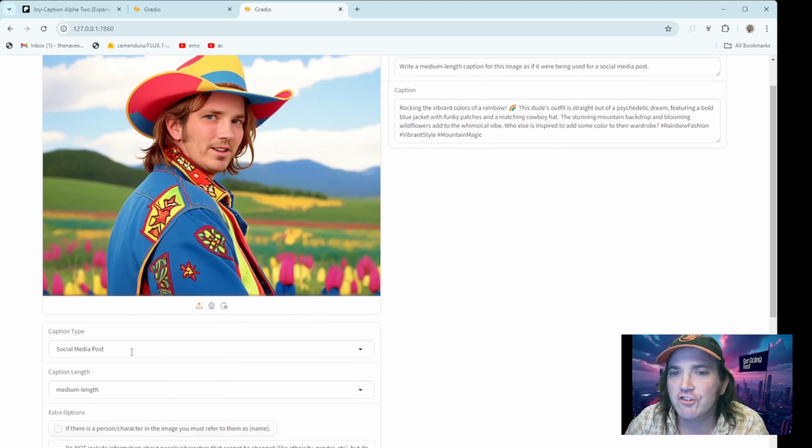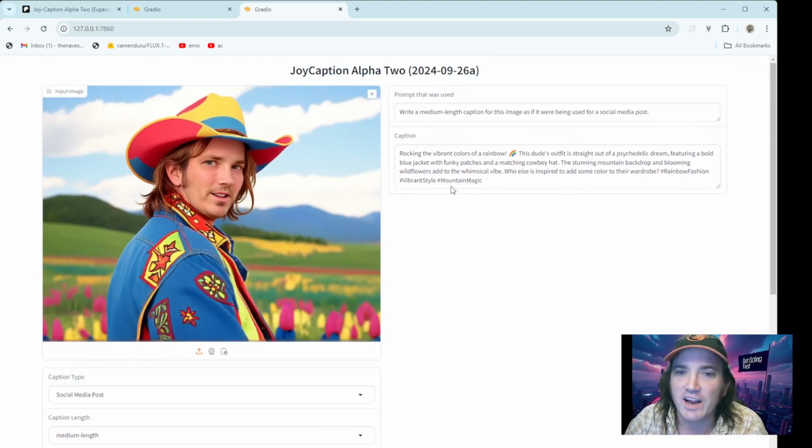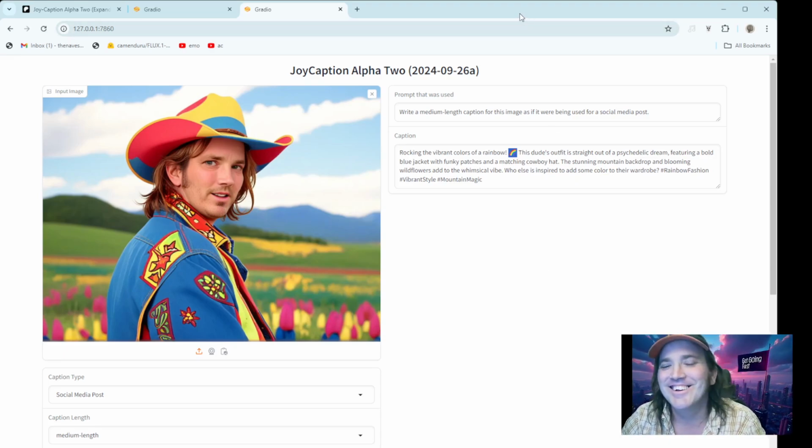So now I'm going to show you a few other things here. We've got different caption types now, so you can actually get it written as a social media post. So look, I had this one written as a social media post. Rocking the vibrant colors of a rainbow. This dude's outfit is straight out of psychedelic dreams. And blah, blah, blah. Notice it uses hashtags. Okay. Even put emojis in there. So you can really get what you want.